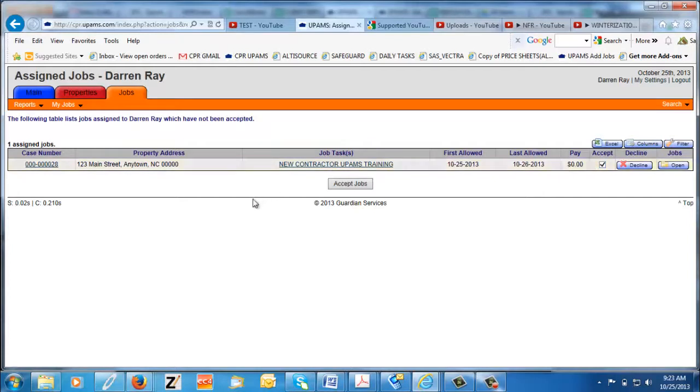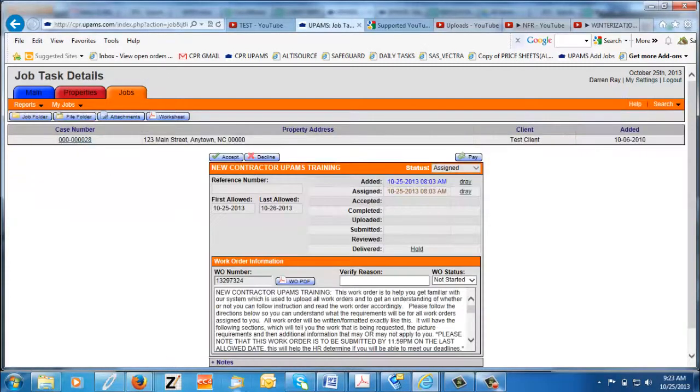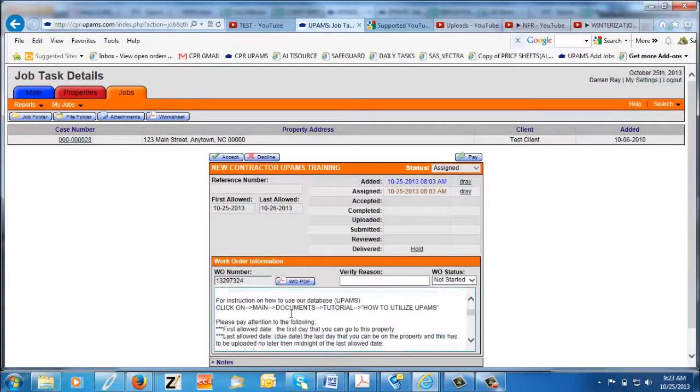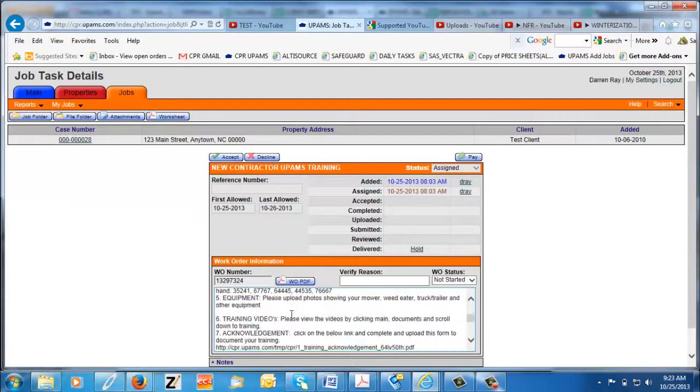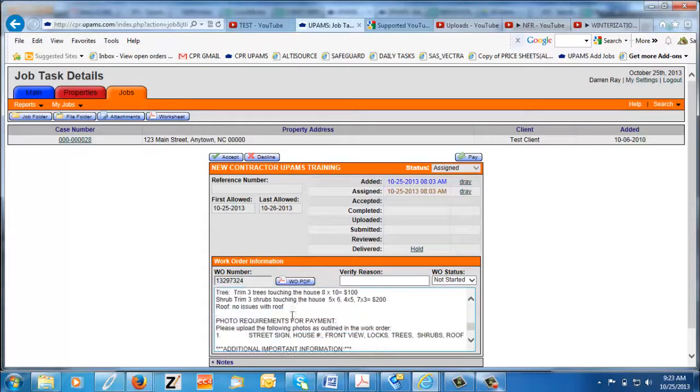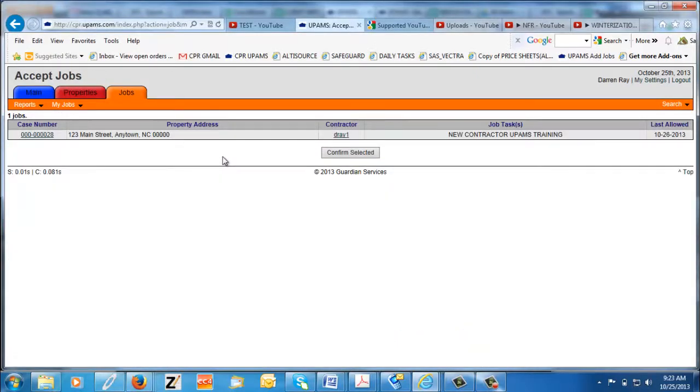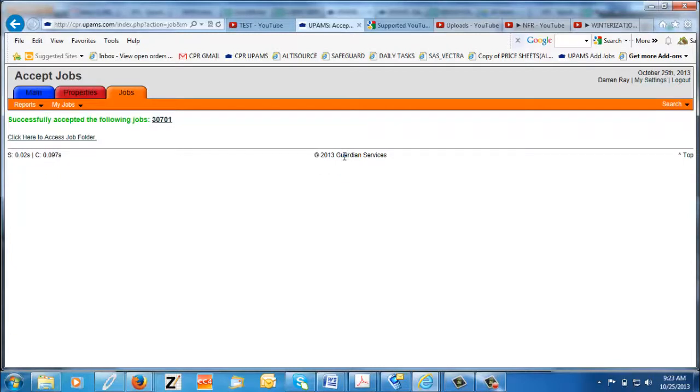Before accepting the job, if you want to read over the work order, you can simply click on the job task. And here you can read over the work order to review and see exactly what is being requested of you. Once you have done so, you can either accept from this screen just by clicking the green accept button. It will bring you to the confirmation screen. It just wants to confirm that you are accepting the job. You want to hit confirm selected.